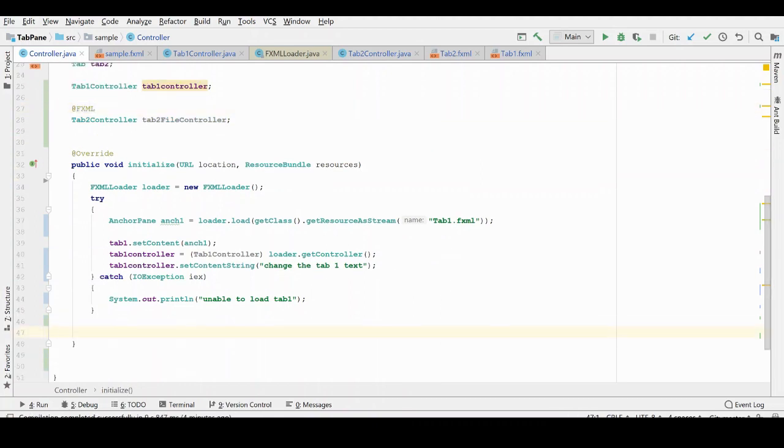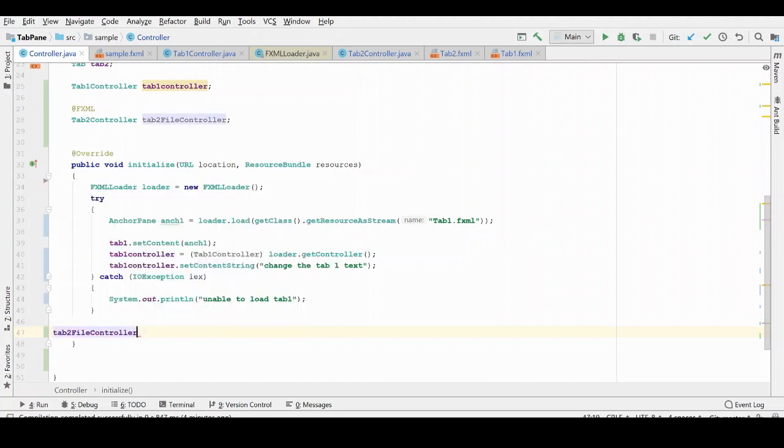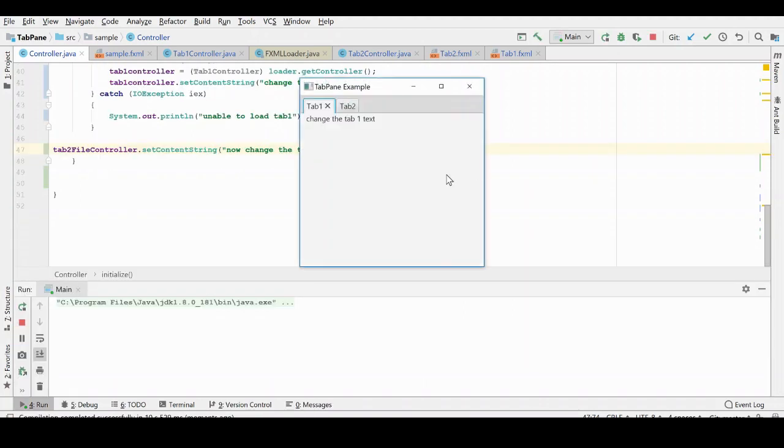Now we can use tab2controller, and we can similarly set its content string. And so now we can change the tab2 content in code. So let's look at what this looks like. So here we have tab 1 and tab 2, and you can see we have successfully accessed the controller of tab 2 and changed its content.